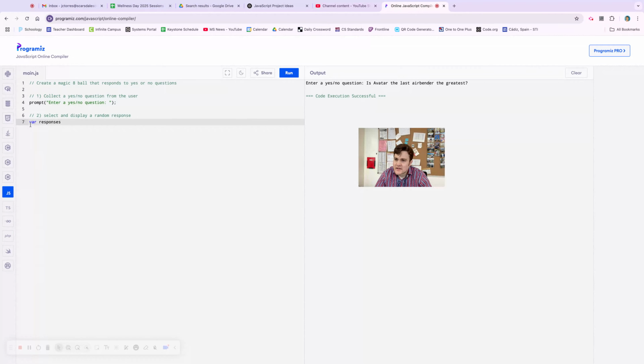And we can declare a list just like a variable. We can use var and then just type the name, responses, equals. And to create a list in JavaScript, all we need to do is add these square brackets here, which are right next to the letter P. Okay, not the curly brackets. We don't want those ones. We just want the regular brackets. So don't hold the shift key.